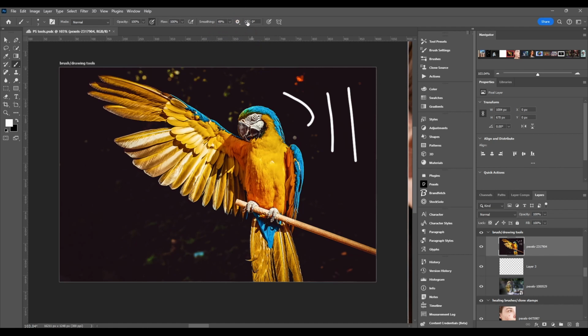After that, obviously, you got the brush angle. And then we got pen pressure for size. This is if you're using a pen tablet, the harder you press, the bigger the brush stroke will be. So let me just hook up my pen tablet real quick and show you.